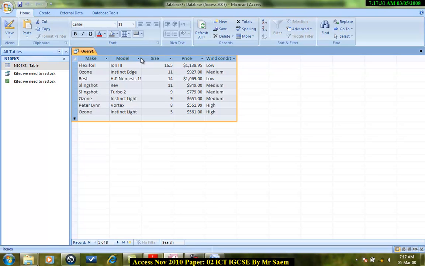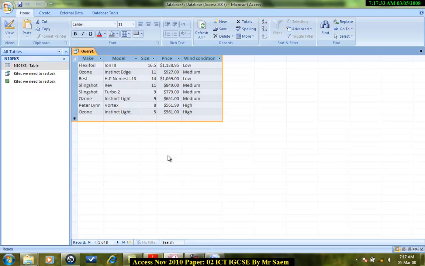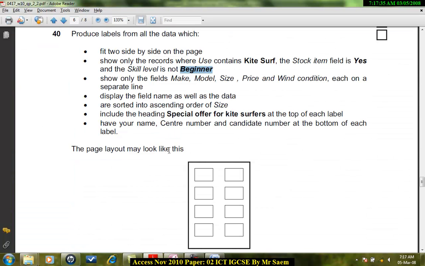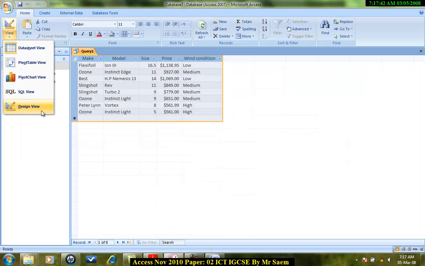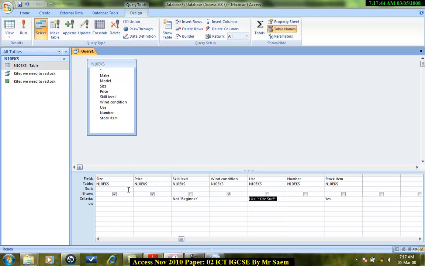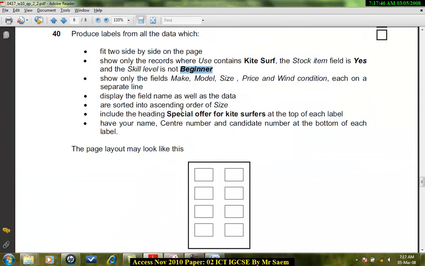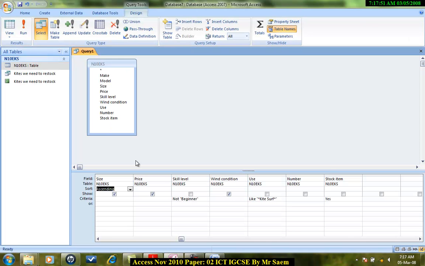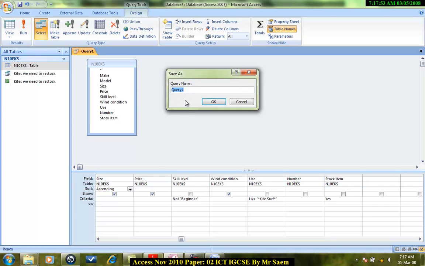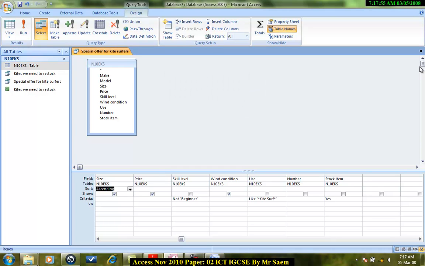Double click between the columns to see the entire data. Here we go, I can see it now. So display the field names as well as data, sorted into ascending order of size. We can confirm this over here again, ascending order of size. Include the heading at the top of each label. Right, so I'll simply save this, and now I will create labels for this particular query that I have made.